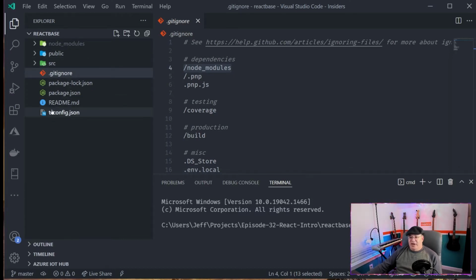So let's take a look at what we have here as far as a structure. We have our src, which contains the React guts. We have this public folder. We have our node_modules. And then we have our package.json and the tsconfig.